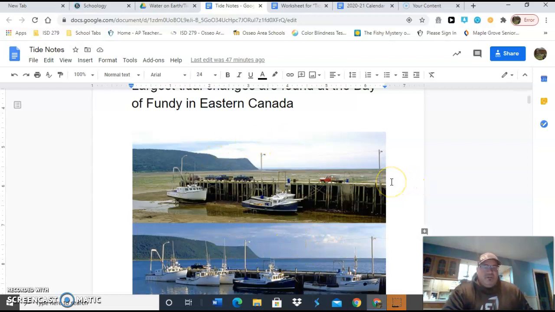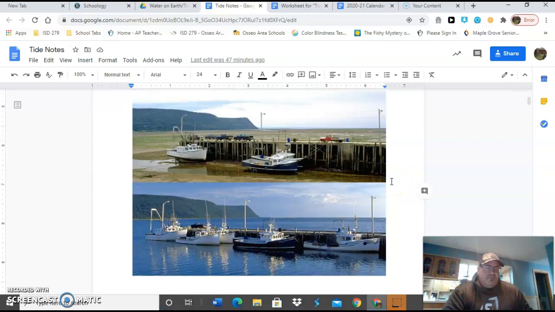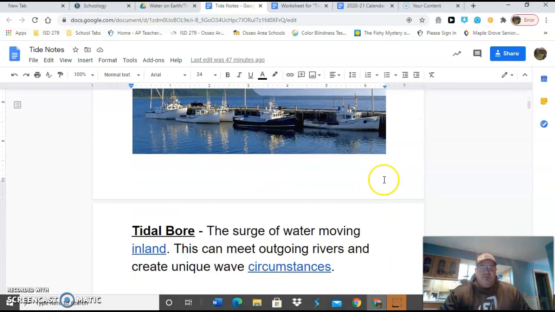So ultimately, there can be a lot of movement of water. And when you're talking about marine biology, that watery environment where all those things live, that's really the important thing to keep focused on. So ultimately, that's what we're going to do.